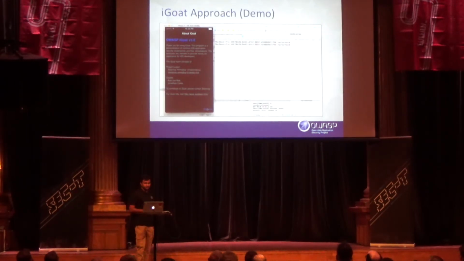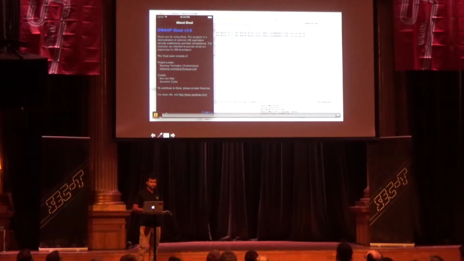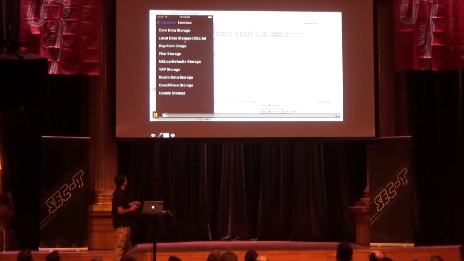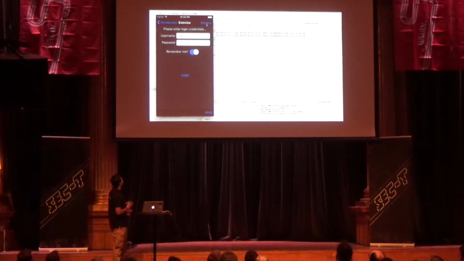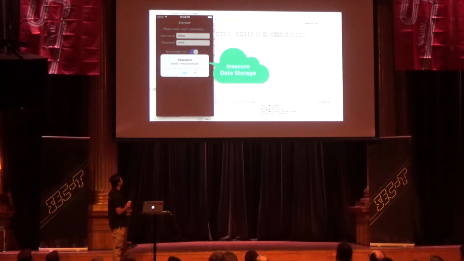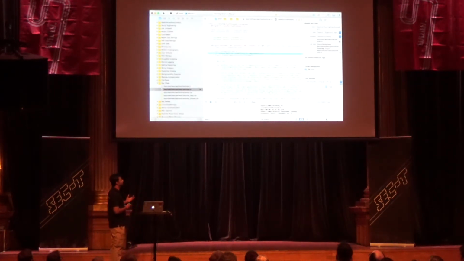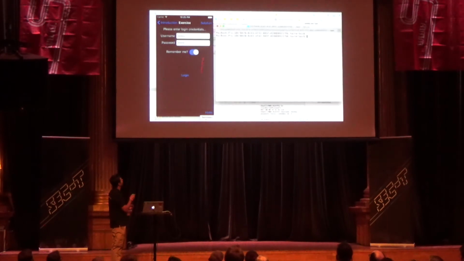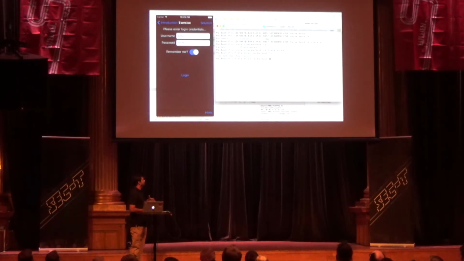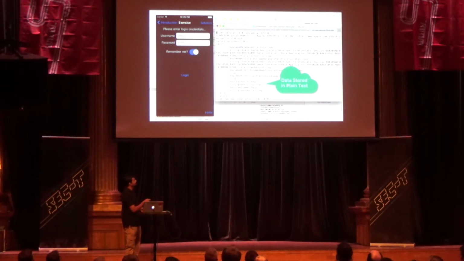So I will show you a quick video of how it works. This is iGoat running on the iOS simulator. Let's take a challenge, keychain storage, an insecure data storage. First it will teach you how to perform the assessment. There are hints and a description of the vulnerability. The attacker will simply exploit that first. So I'm just checking out the local data storage to look at the credentials. If you see, the credentials are stored in plain text, donkey and hottie.